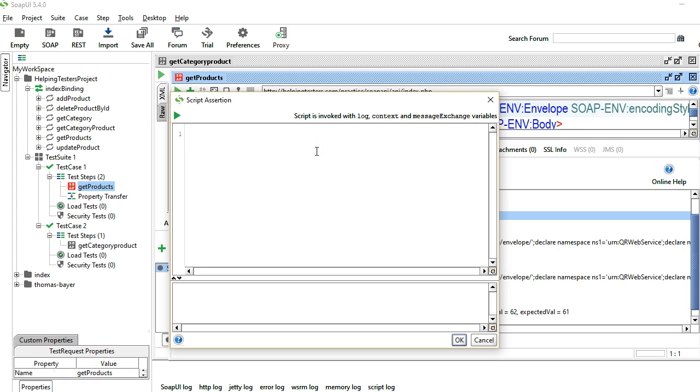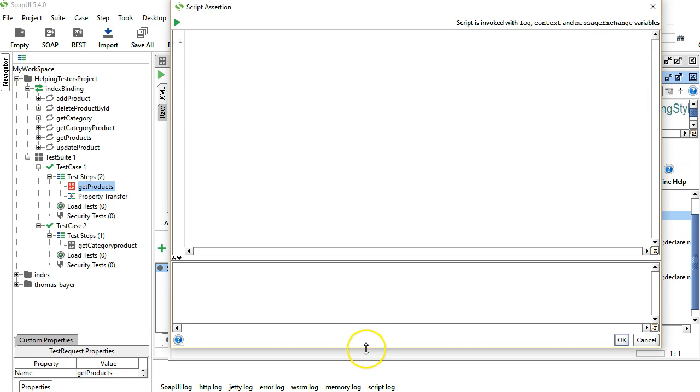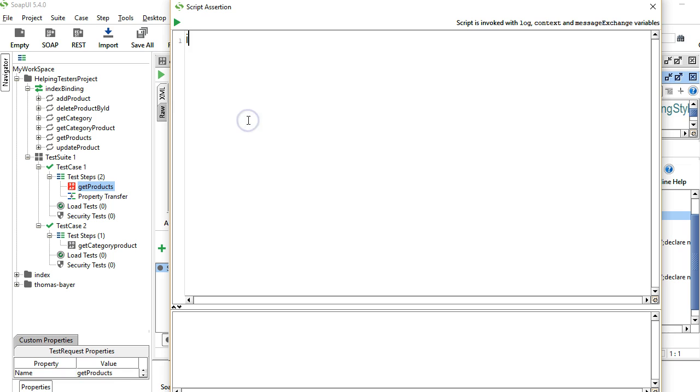So let's see how we can do that. Let me just make it bigger. Okay. So firstly, again we are going to import the XML holder library. Okay, and after that we are going to define the Groovy utils.